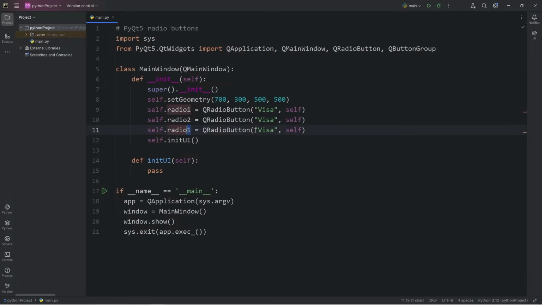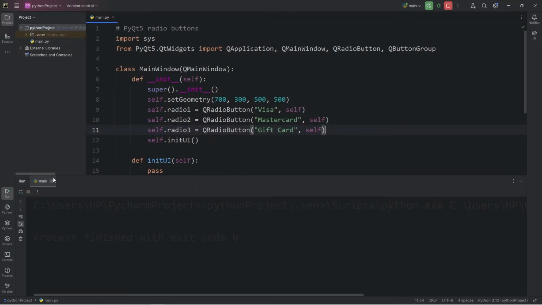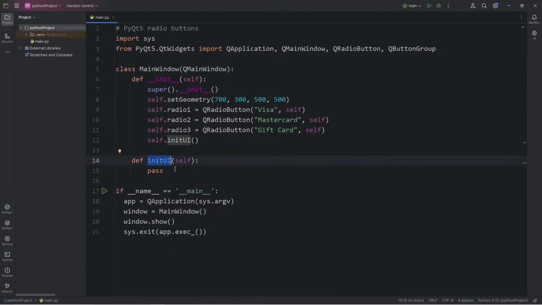Radio 2 and Radio 3. The text of radio button 2 will be MasterCard, and 3 will be a gift card. We are selecting different payment options. We need to set the geometry of these radio buttons because we're not using a layout manager. I have a method to initialize my user interface. This is where I will set the geometry of my radio buttons.